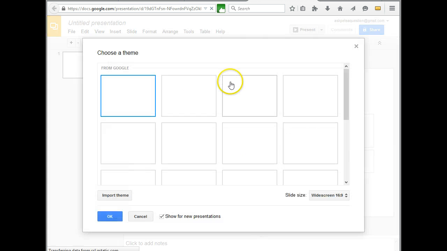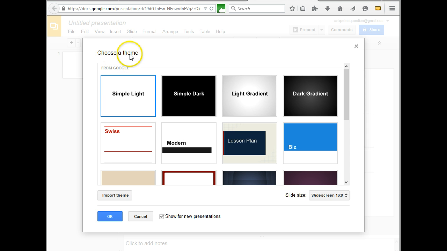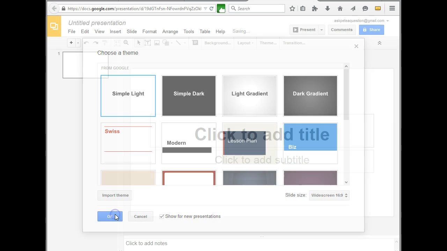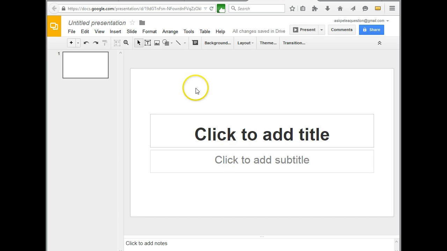When Google Slides opens, it will show you where you need to choose a theme. Now I'm going to go for a simple light theme and then OK. And so here I've got my slide ready for me to use.